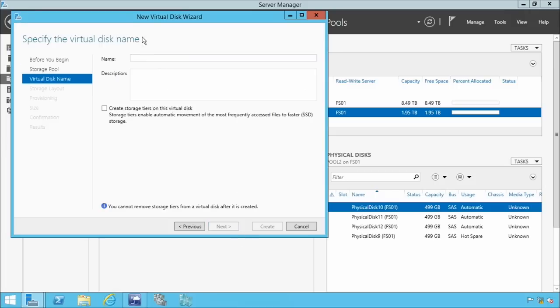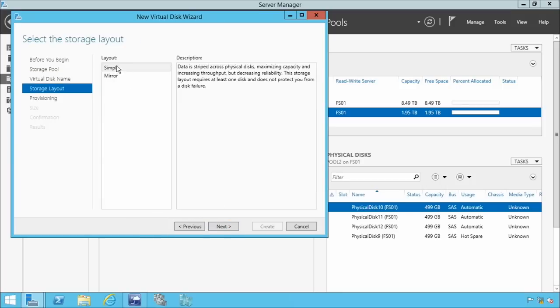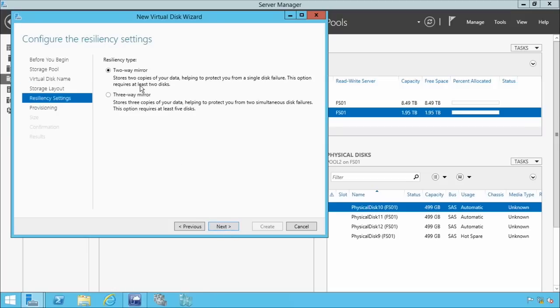Go next, and I'm going to call this one Tiered Space 1. And I'm going to tick this box to say create storage tiers on this virtual disk. Note at the bottom, I cannot remove tiers after it's created, so this is my one option now to do it. I'm going to go next. I'm going to choose mirrored layout for resilience. I'm going to go next. And I can choose a 2-way or a 3-way mirror, depending on how many copies of the data you want, to help you protect from multiple disk failures.